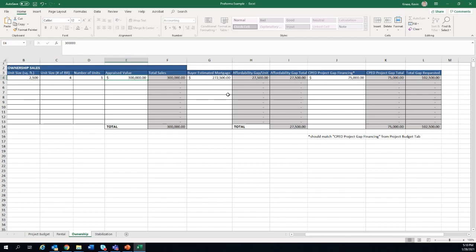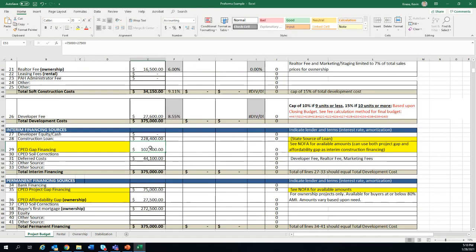$272,500. So in order for a buyer to afford the $300,000 sales price, they're going to need $27,500 in affordability gap financing from the city. So as part of your application, you're requesting the $75,000 that we referenced earlier, plus that affordability gap of $27,500 for a total amount of $102,500. And then that amount goes right here. So that's your gap financing.